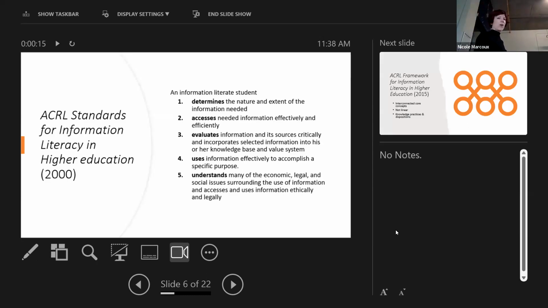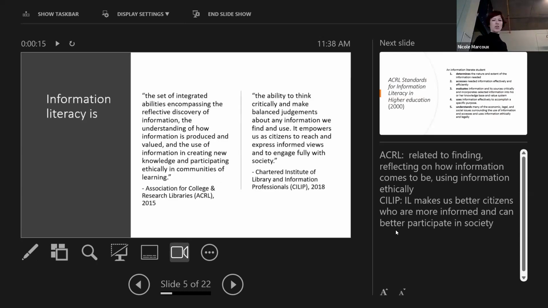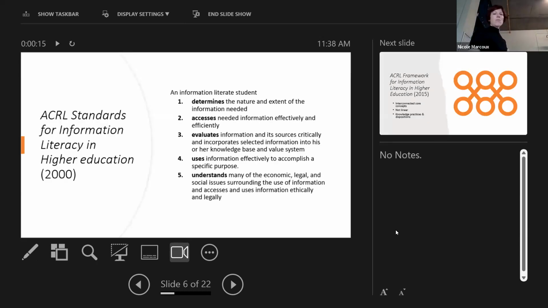Going back to 2000, the ACRL, so those folks responsible for that first definition, actually came up with a set of standards for measuring information literacy. So thinking about what does the information literate learner look like? What are they able to do? And they came up with 5 standards, which were actually very widely adopted and used across North American institutions. And they allowed for benchmarking and comparison between institutions.